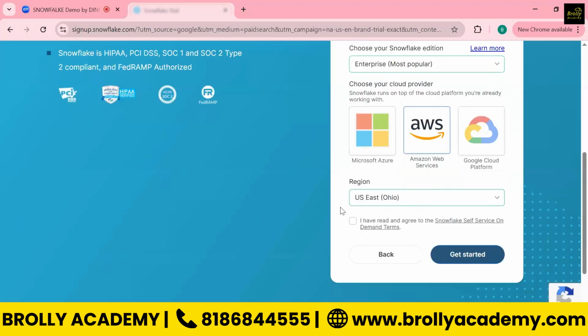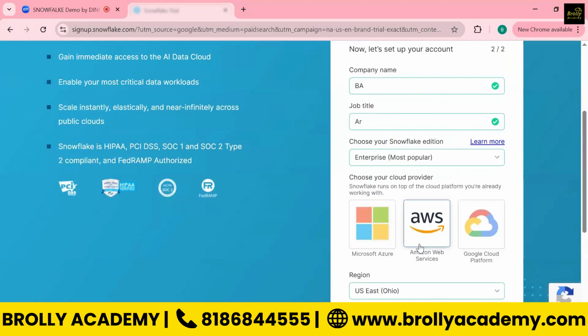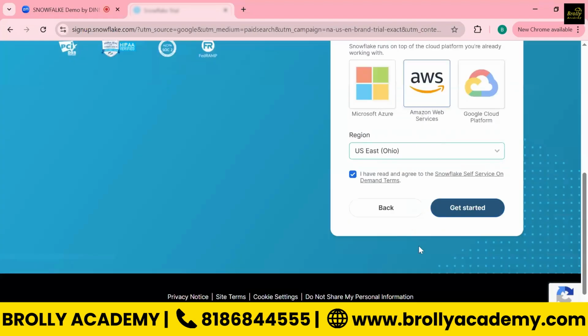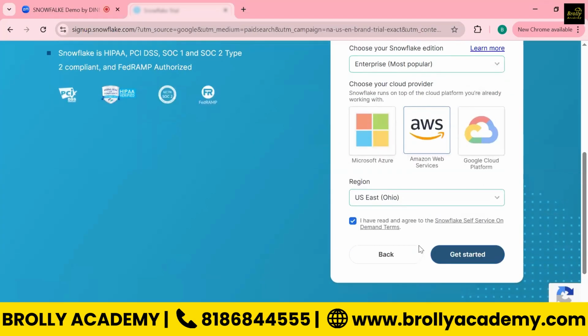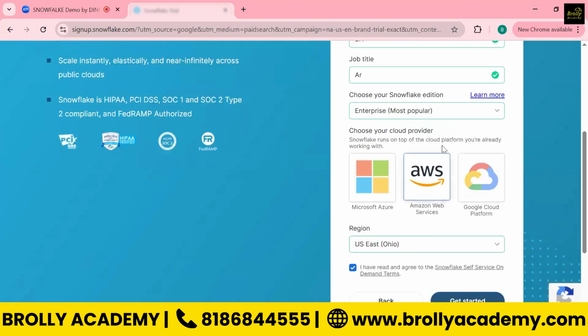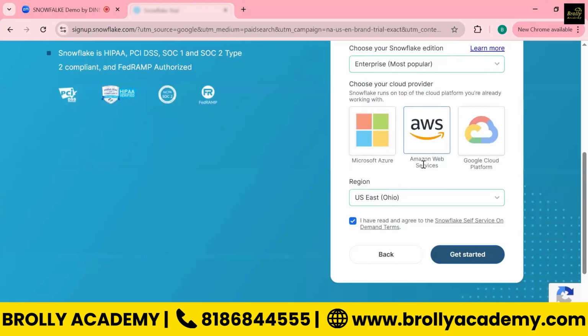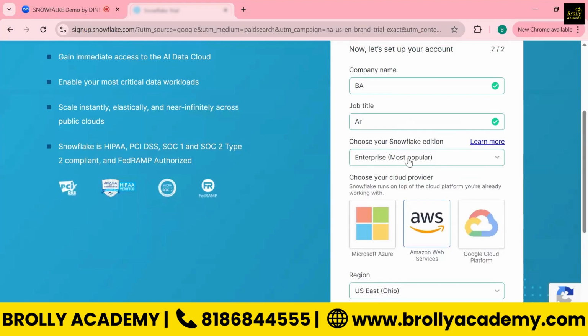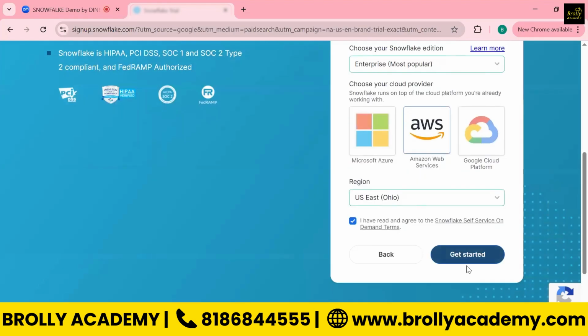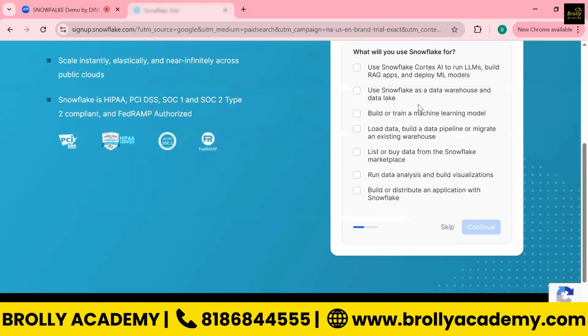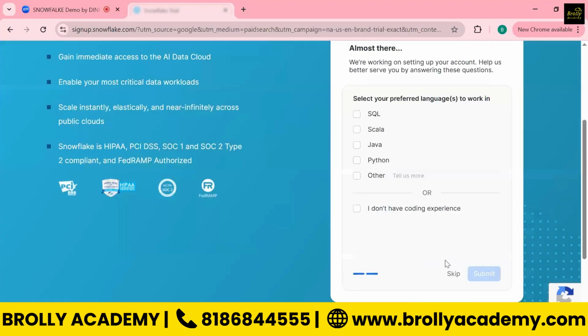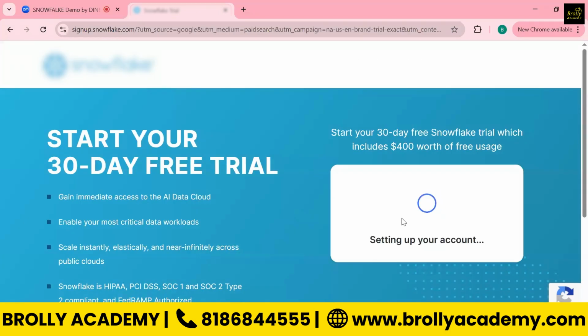Now we have chosen this region. Now I clicked on the terms and conditions. That's it. Our Snowflake configuration is done. On the first page, I just gave my personal details. On the second page, I chose the cloud platform provider, and then we chose the enterprise edition. That's it, right? Now click on get started. The remaining things you can skip. It is not required.